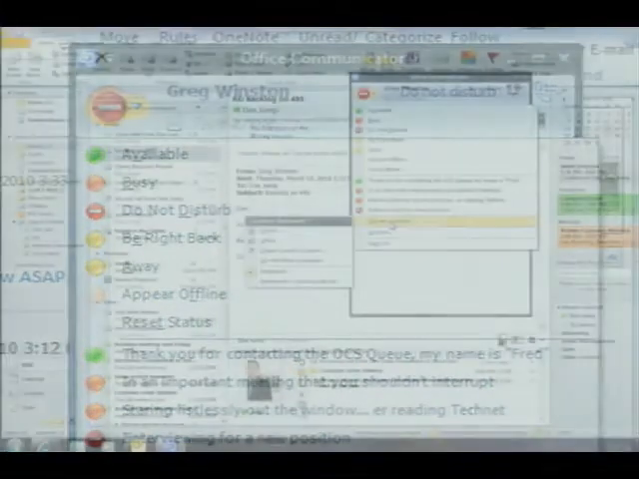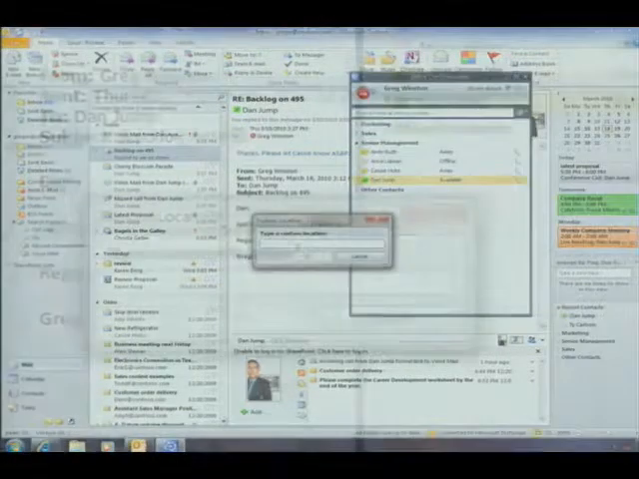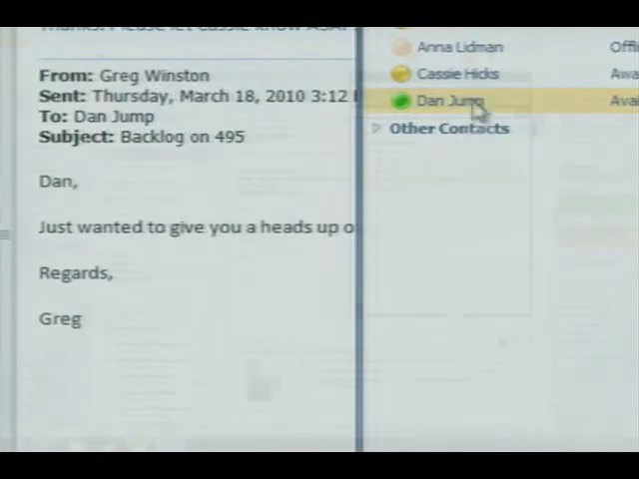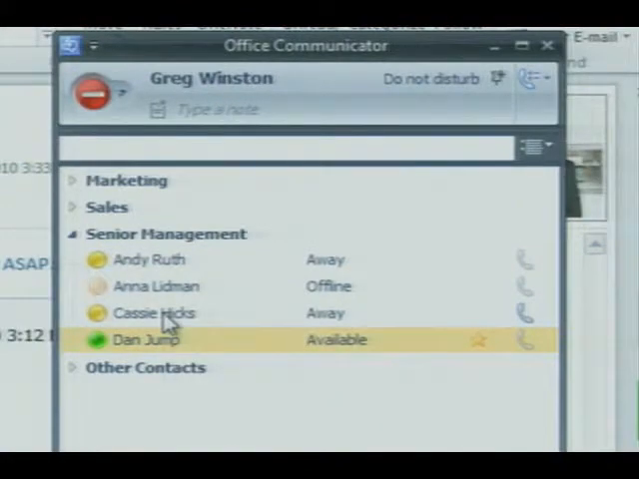Within presence, though, you have the ability to let people know where you are. Right now, I'm going to go ahead and create a custom presence. I am in Washington State. So what happens when people mouse over another person's presence? They will be granted information about them. You can, however, control how much information is shown to other people.